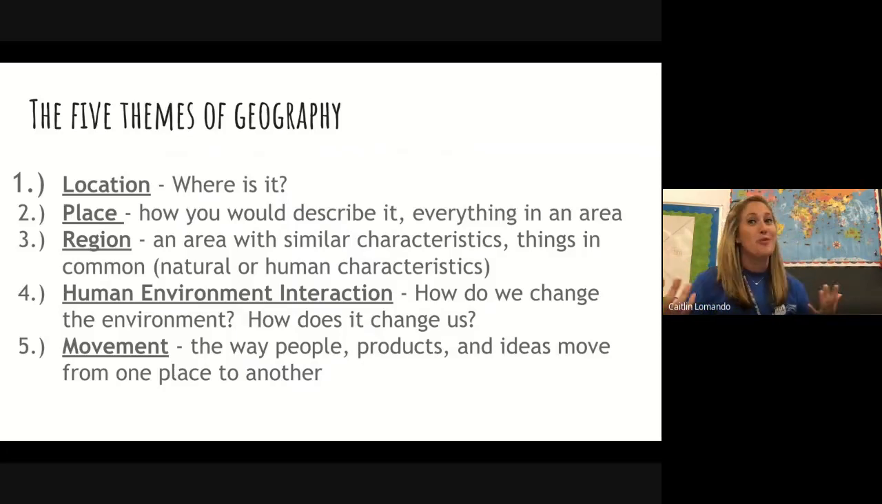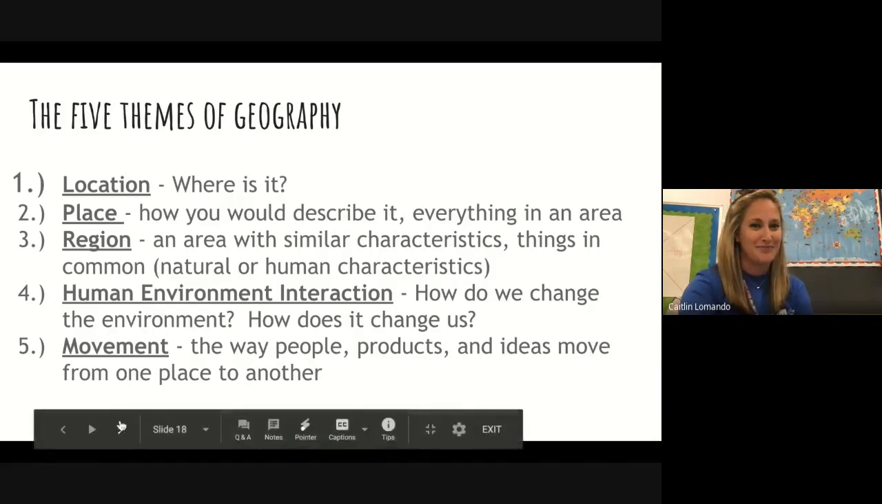For example, we live in New Hampshire, which is in the region of New England, because all of the states in New England, Maine, New Hampshire, Vermont, Massachusetts, Rhode Island, and Connecticut are all very similar to New Hampshire in the way that our climate is, and in other ways too that we'll soon learn. Our fourth one is human-environment interaction. That means, how did we change the environment? How does it change us? And our last one is movement, the way people, products, and ideas move from one place to another.